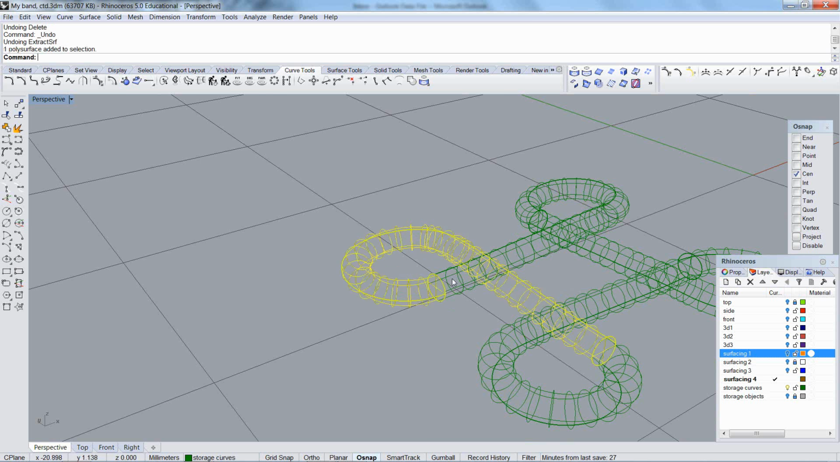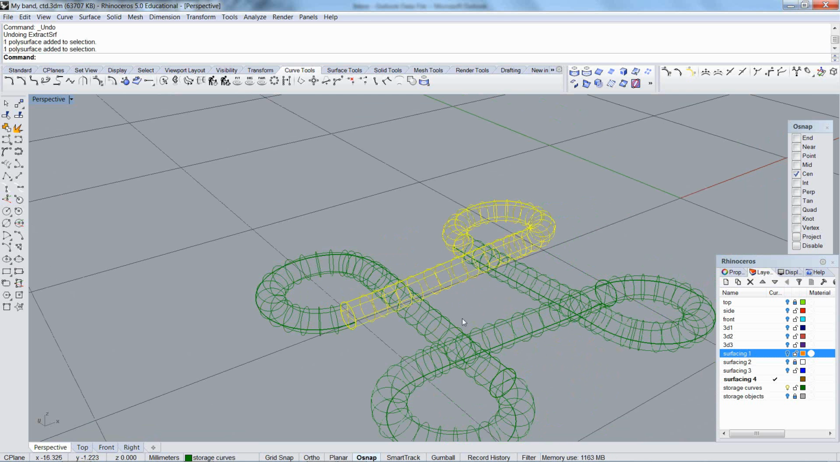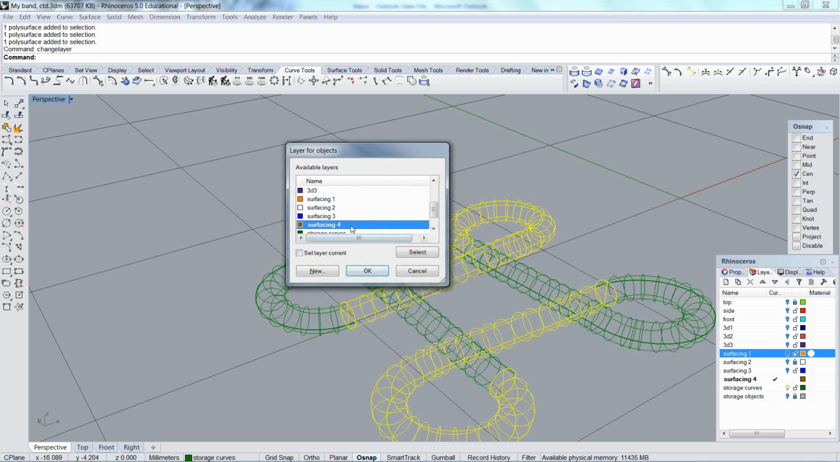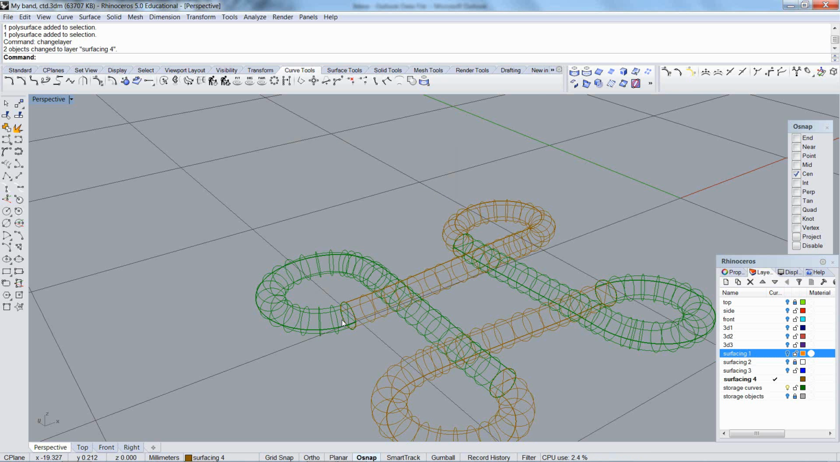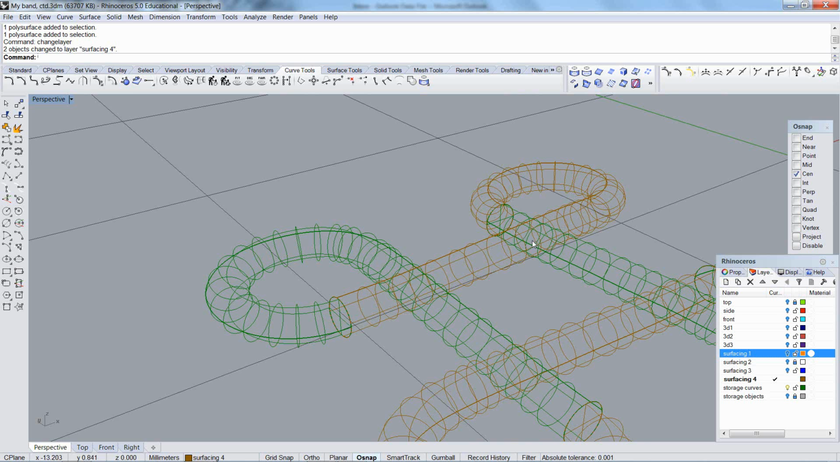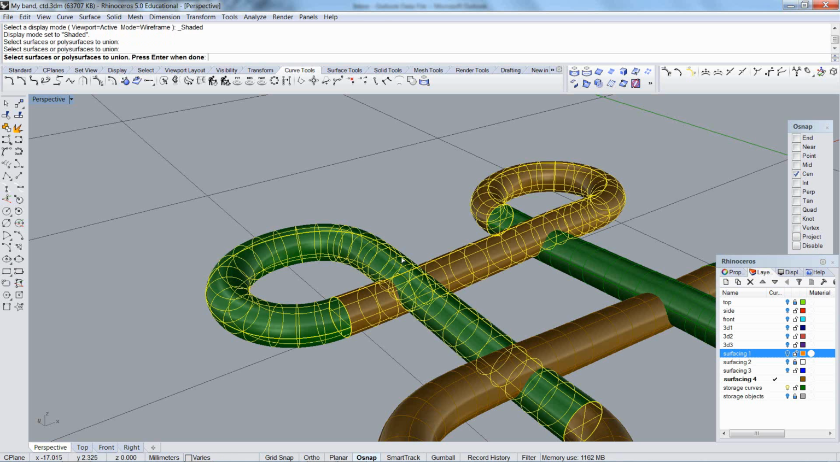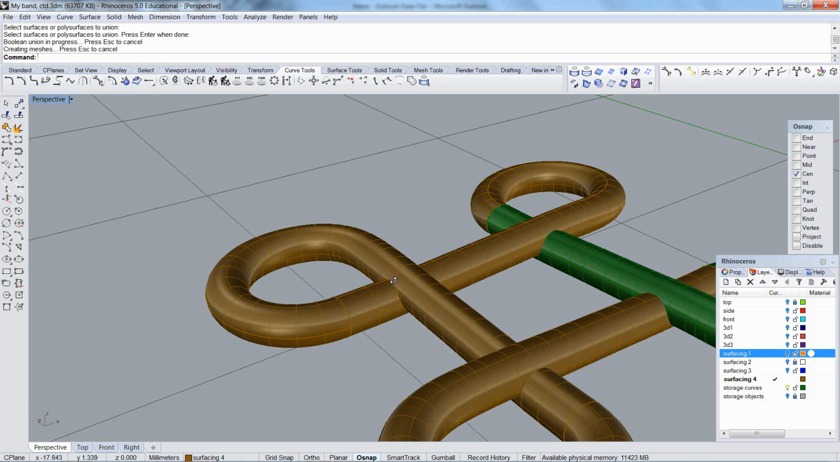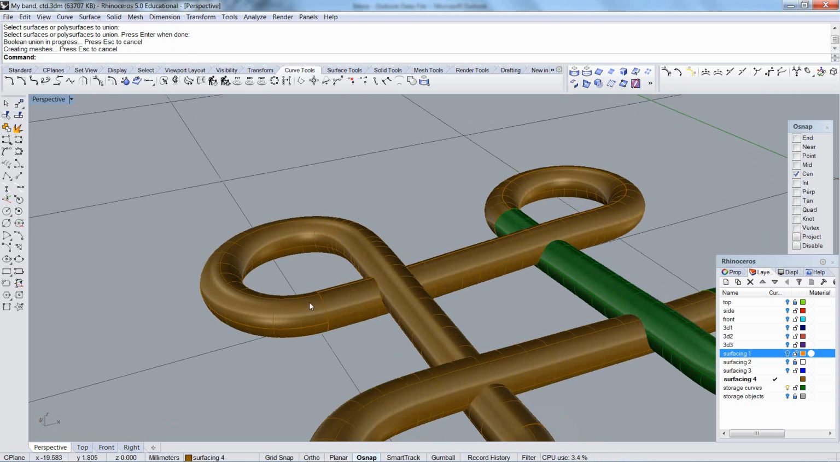I'm going to try and Boolean them and see if it works. But I've got to be aware of what happens here if it does work. So at these intersections where we have the coincidental surface. Solid union. It worked. Now my question is, what did Rhino do here?